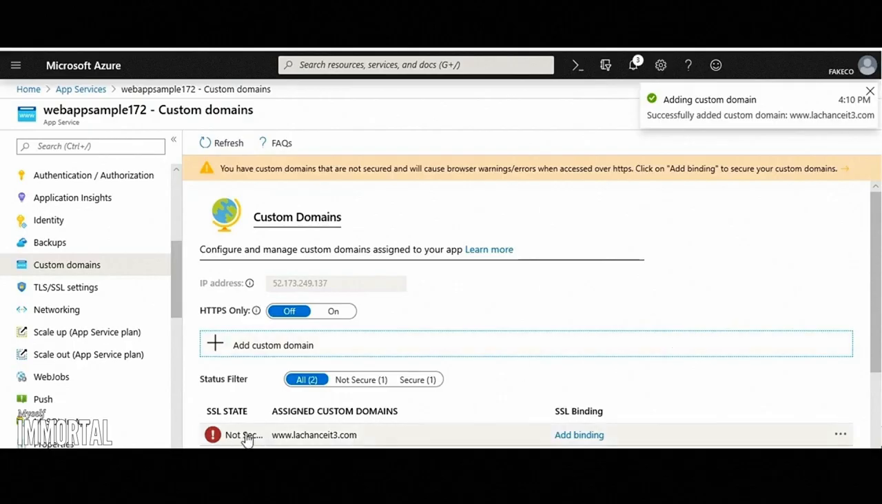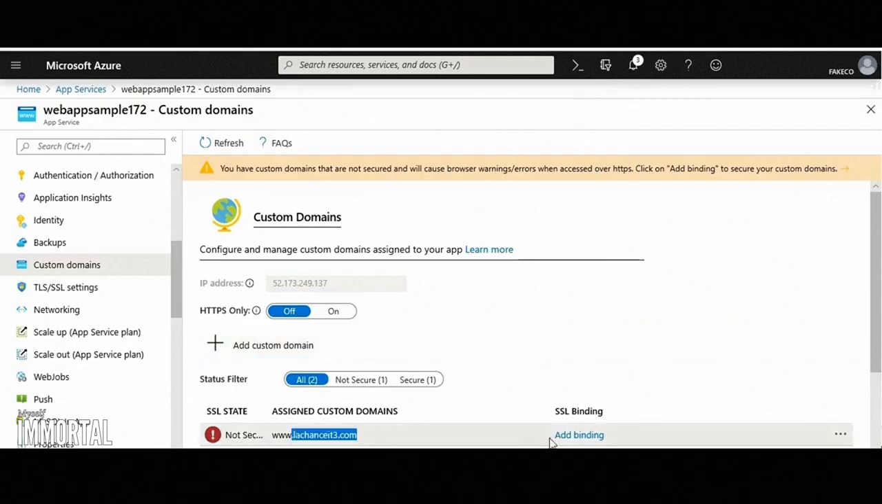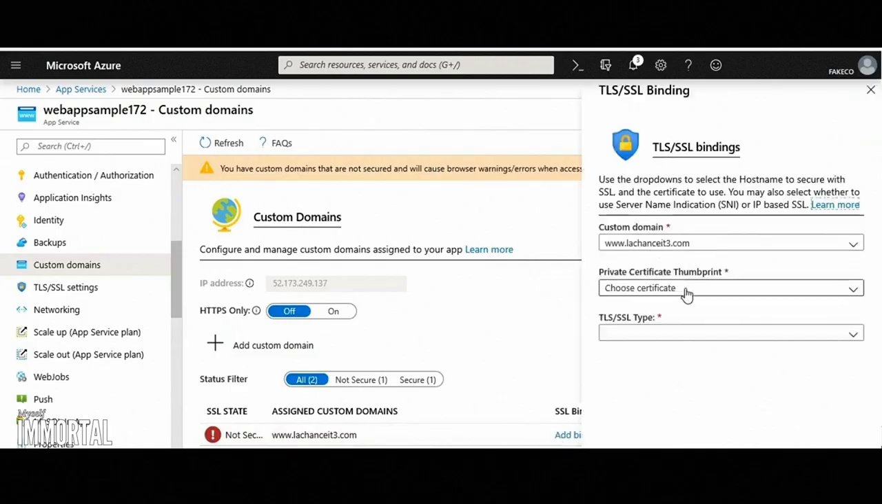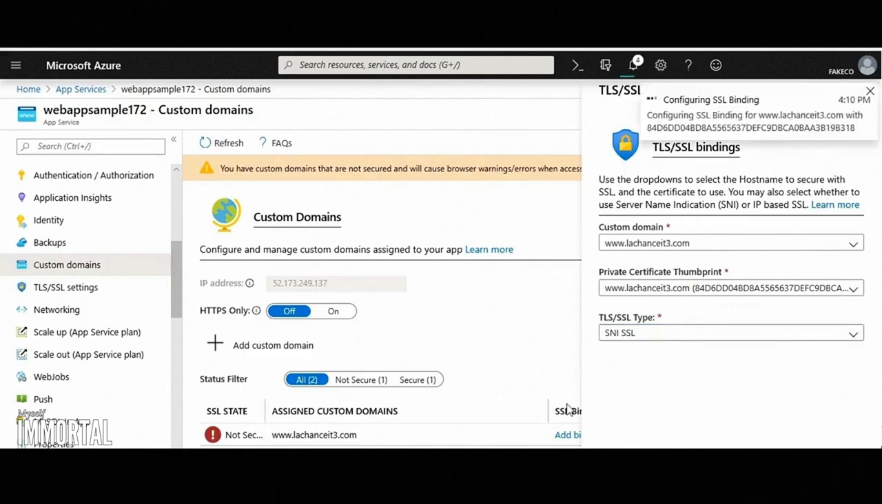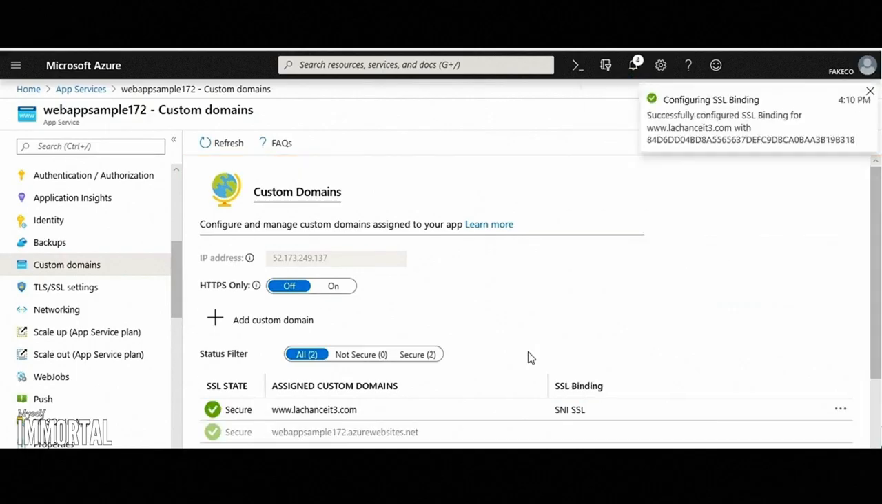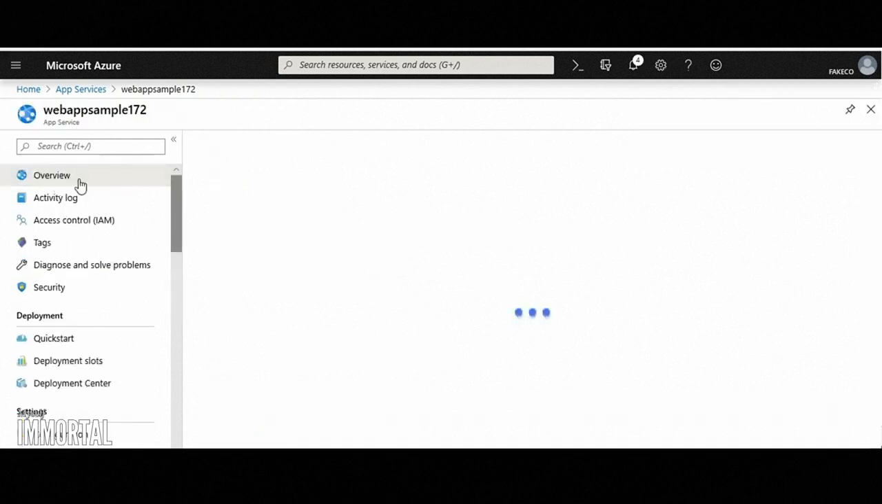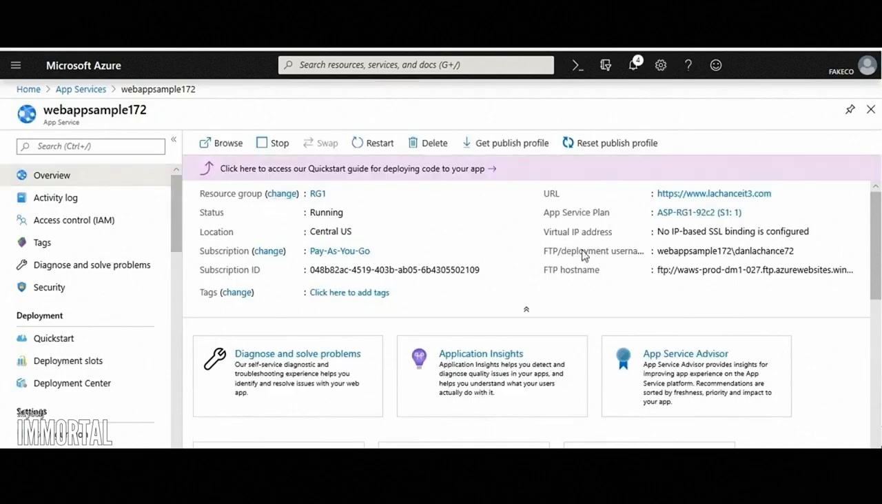There it is. It's not secured yet. So I'm going to go ahead and click add binding to the right of it. Now the binding here, I'm going to choose the certificate that we just imported, www.lachanceit3.com, and I'll choose server name indicator or SNI SSL for the type of connection, and add binding. And after a moment, we'll see we now have a secure binding using our custom domain name with our self-generated certificate.